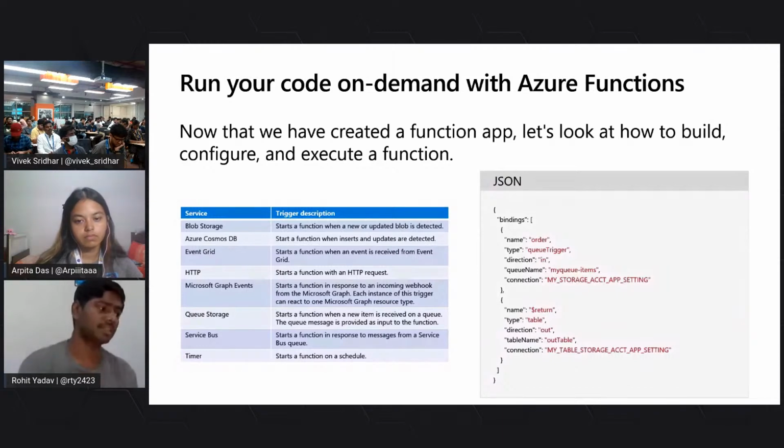Just like you can see this table on the left hand side of the slide, these are some of the services that are already supported by the service. Just like blob storage is one of the options in Azure if you want to store your data in raw format, so it can use that as a trigger. Cosmos DB is one of the main databases supported by Azure, so Cosmos DB is supported. Event Grid is supported. Now one of the popular functions here is HTTP.